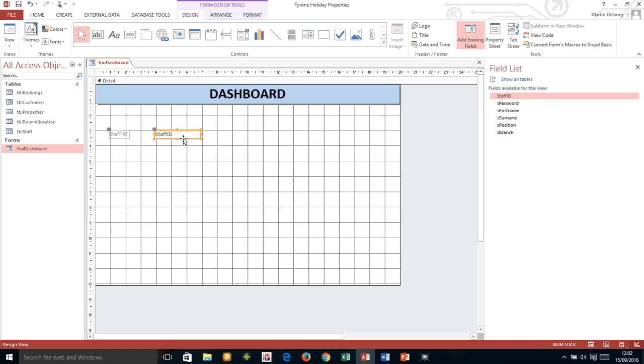Double click and you can drag it over. Because we set the captions in the actual fields in the tables, the forms will automatically set the captions in when you add the fields. Then it's a matter of dragging and resizing them. You've got the grid. If you want to move the label, click on the top left hand tab of the label, staff ID, and move it in closer. I'm using the grid lines to set them.